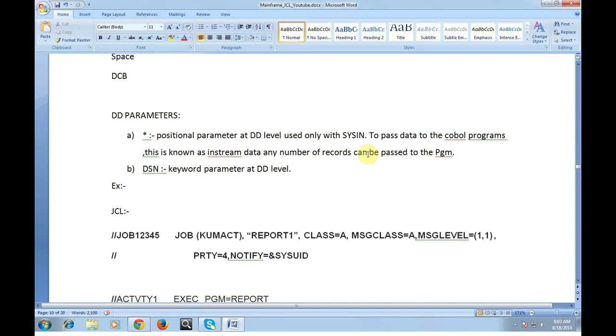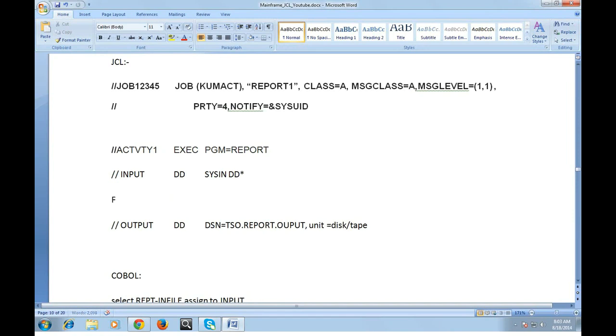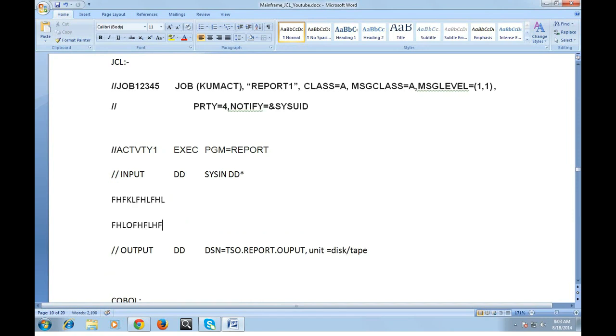How do we pass the data using the in-stream parameter with SYSIN? This is also used at activity level. Here, in place of the DSN name, the parameter you code is SYSIN DD star, and then you enter the record details. So this is one of the ways to use the DD parameter.